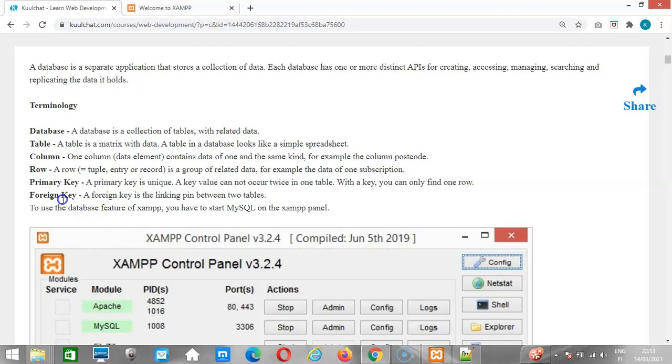Then we have a foreign key. A foreign key links two tables together. So if you have table 1 and table 2, the key in table 1 which relates to table 2 becomes a foreign key. It's a key in table 2, but it's also a key in table 1. Most often, foreign keys are primary keys in the other table.